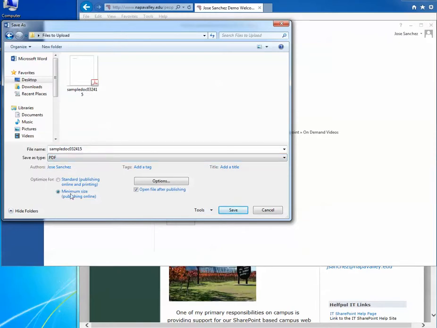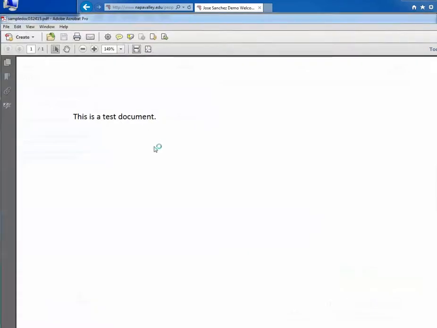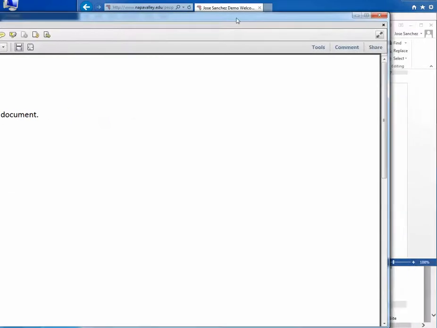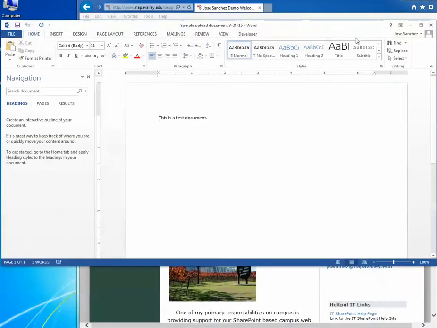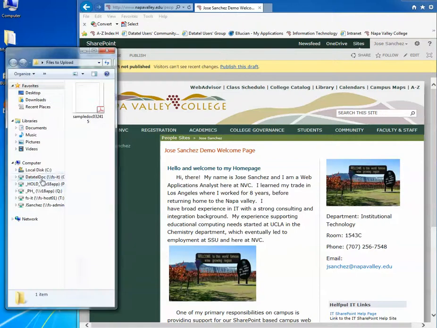And I need to make sure that if the option is available, I select minimum size so that I create as small a file as possible. Now you can see I've gone through before and created this sample doc. I'll just go ahead and save it and overwrite it. And there is my document. It opened up. I see it looks good. I close that. I close Word. And now I confirm that in my Files to Upload directory, there is that sample doc 032415 document.